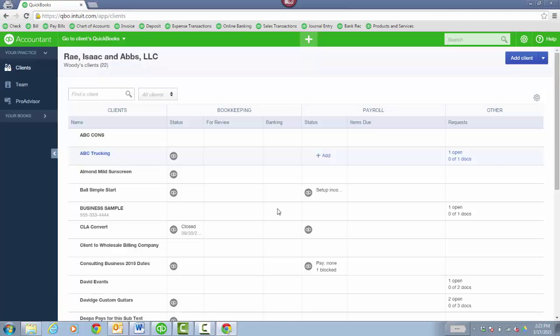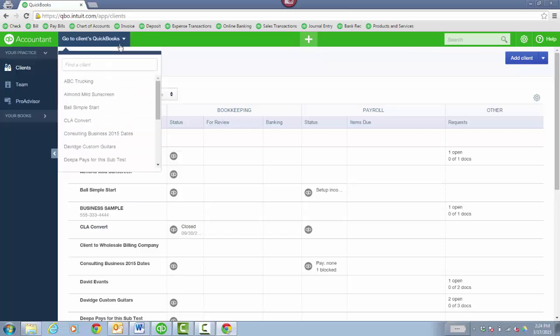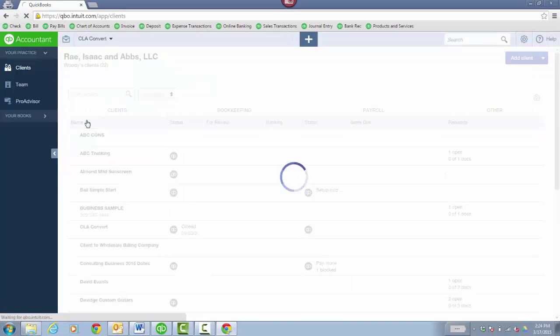So when you get the email, click to log into your QBOA or QuickBooks Online, depending on who you're actually logging in as or who you set up the subscription as. I did it through QBOA, so I'm just going to go to CLA convert. You can see it brought over the closing date, not the password, but the closing date, right? So I'm just going to click the realm picker and CLA convert. It's going to bring me into the QuickBooks Online file, and we should be able to see some data.